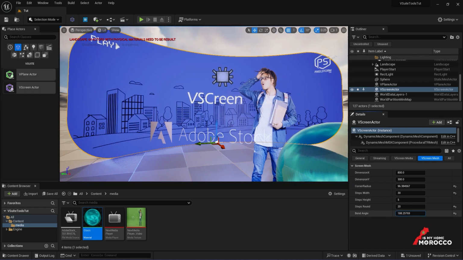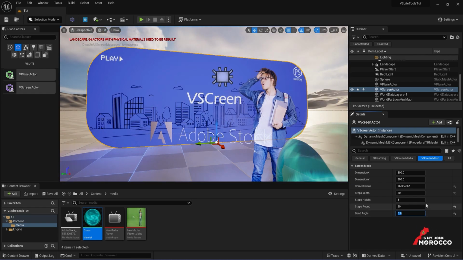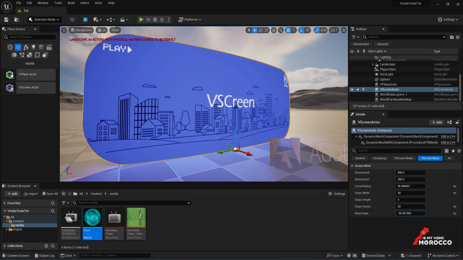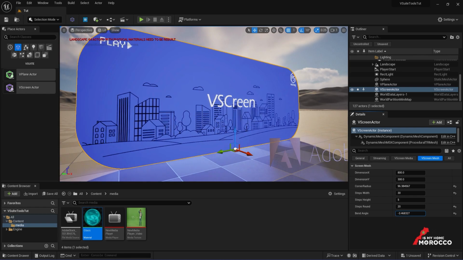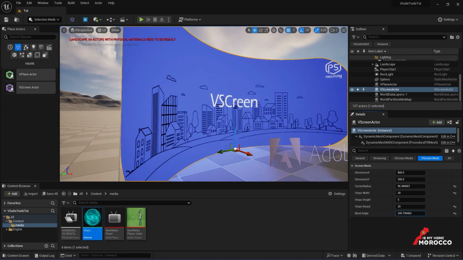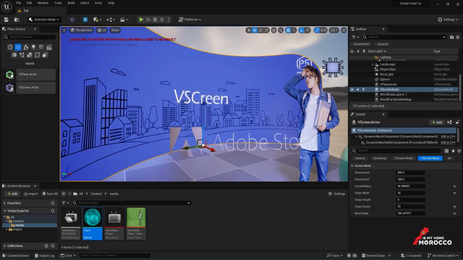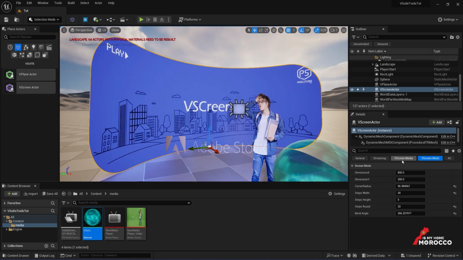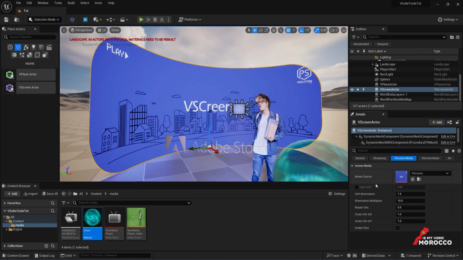Here, I have bend angle, which means the curvature angle, where I can have 0. I will have a flat screen, or the opposite, meaning convex or concave, or both directions. Just after that, we have VScreen Media. Here, I can choose my video source.